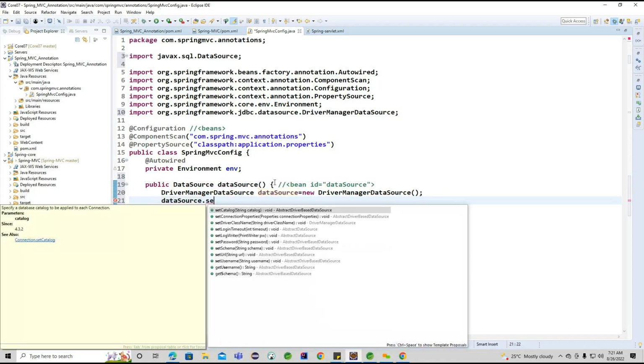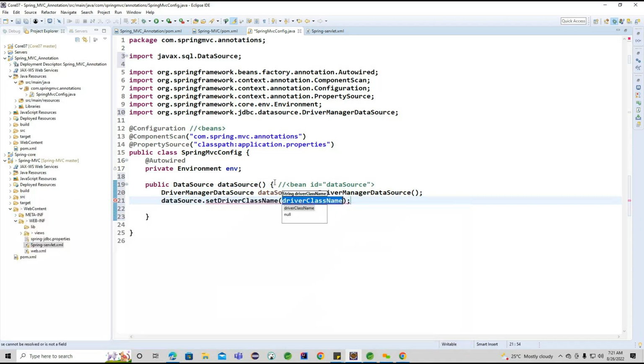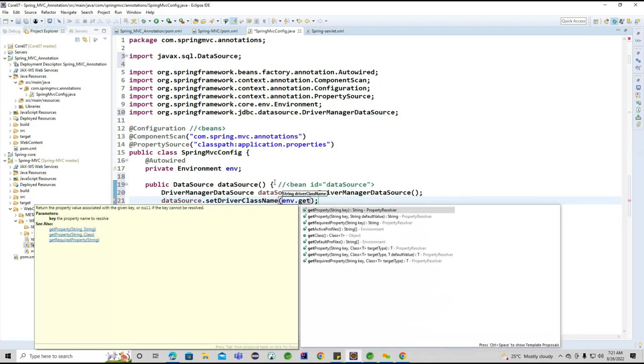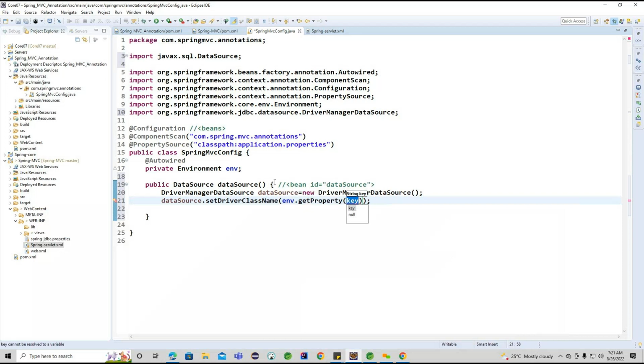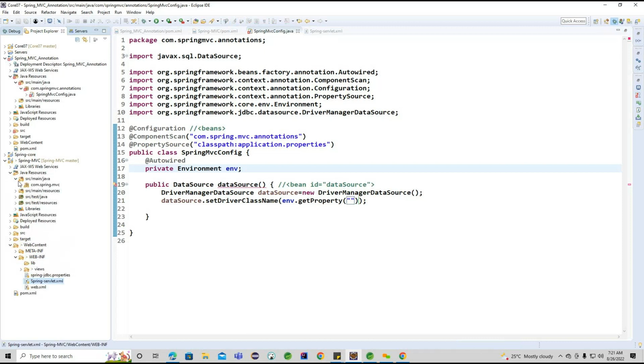So data source dot set here. First, what can we set here? Driver class name. Where did we provide this particular driver class name? Inside the property file. Now to load this particular property file, I'm going to use get property. And here the name of the property we need to provide is a key. If I want to provide this particular key, first I want to copy the property file here.